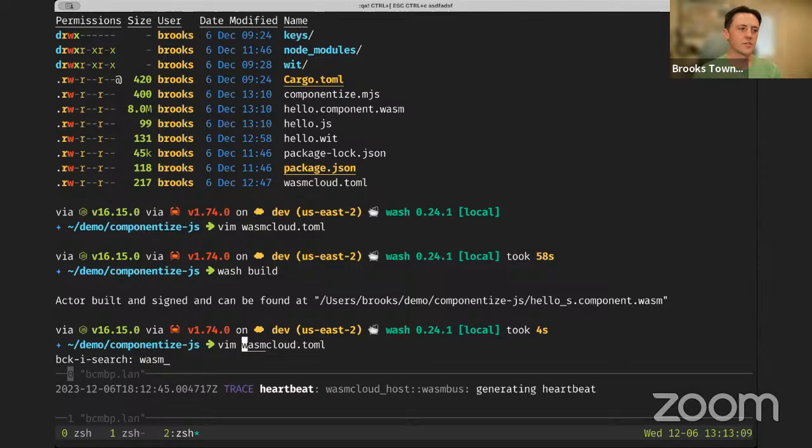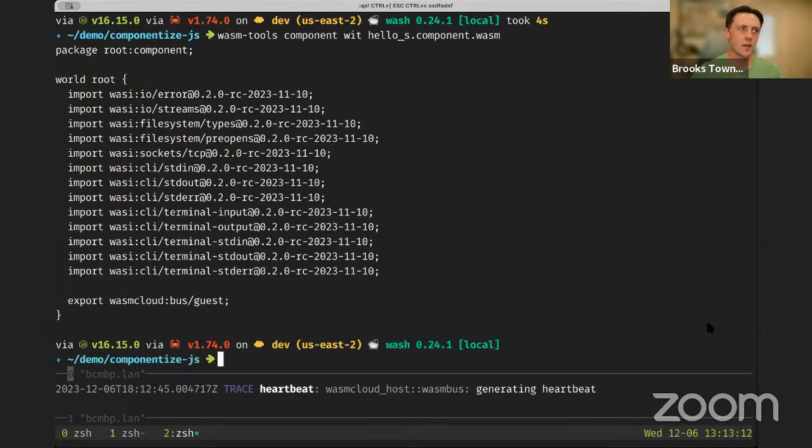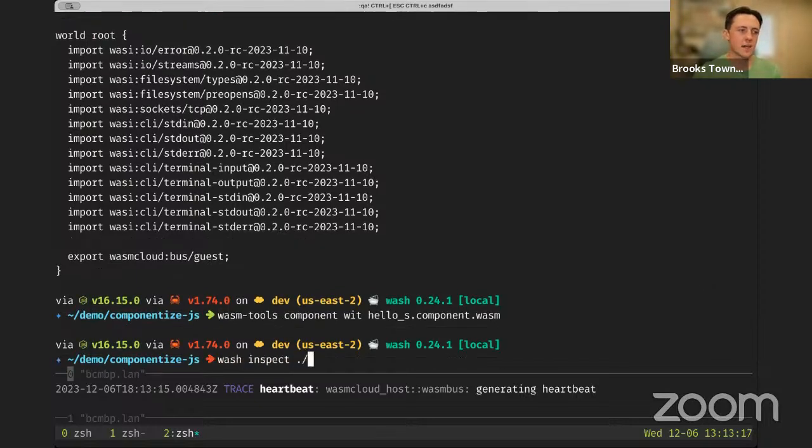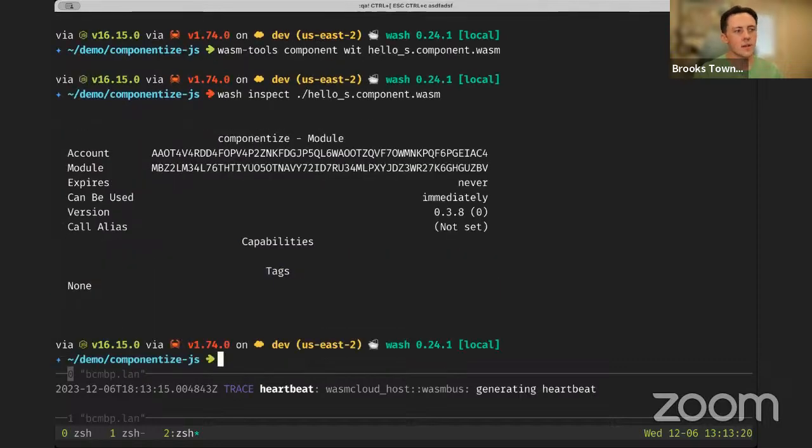We've built this. We can do the whole wasm-tools command on this as well. It's still the same world, nothing changed. And we can also inspect this component to see that it doesn't actually have any capabilities. It's not going to be reaching out to the file system, things like that. Okay, so we have our component.